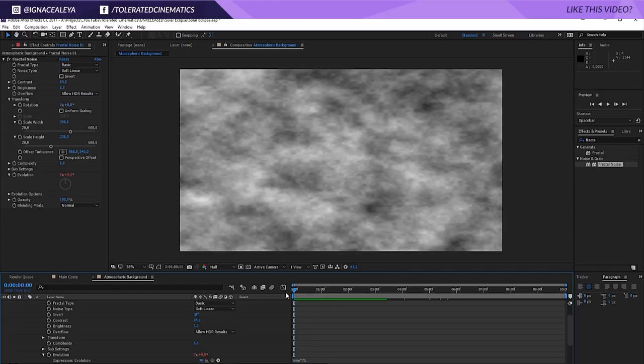Of course, smoke travels to the left, right, or up. So you can play around with that as well by playing with the offset turbulence right here. And of course, you can go ahead and animate this. But again, I will be doing this with an expression so we can actually do this continuously. So hold Alt and click on the stopwatch for the offset turbulence.